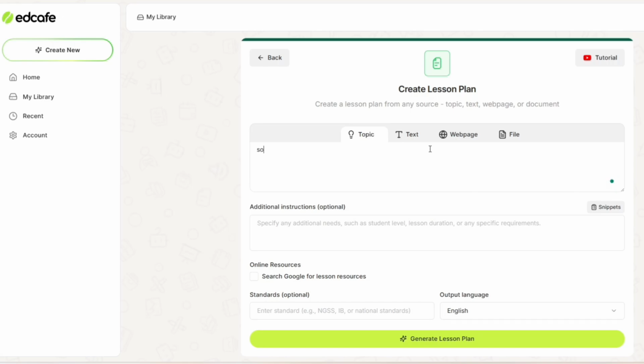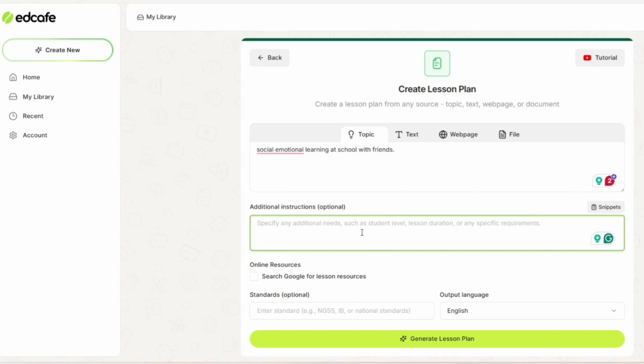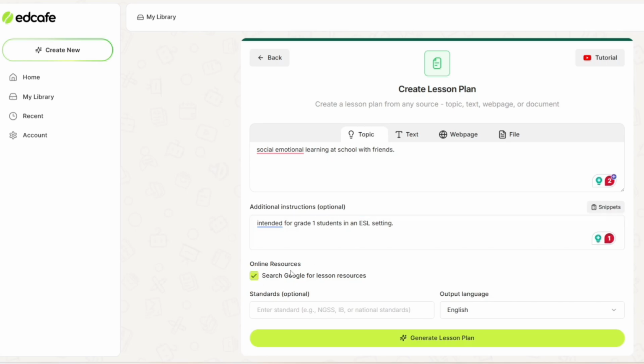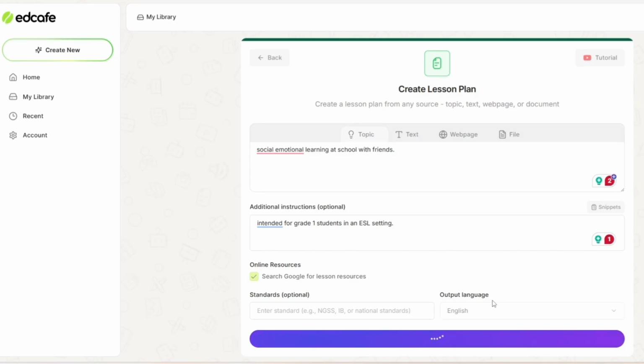But for this lesson plan, let's just type in a topic. And one of the topics that I really like is about social emotional learning. So I'm going to type a little prompt and any additional instructions. Let's say intended for grade 1 students in an ESL setting, because I am an ESL teacher. Let's search Google for different lesson resources and generate the lesson plan.